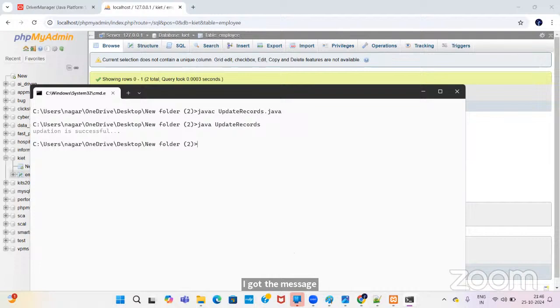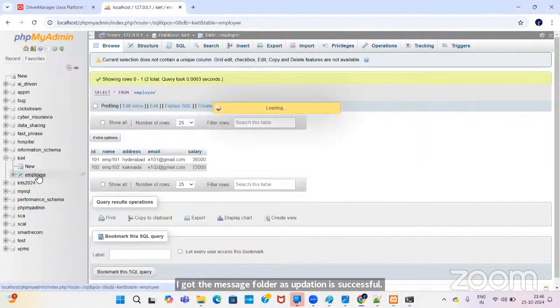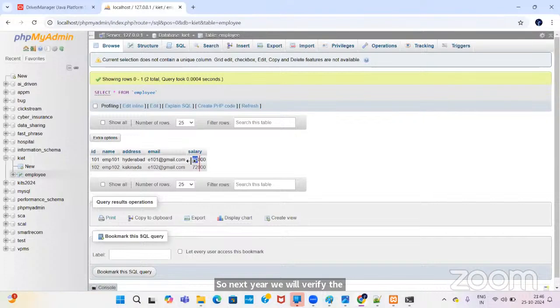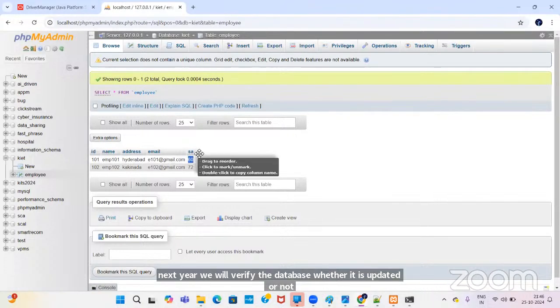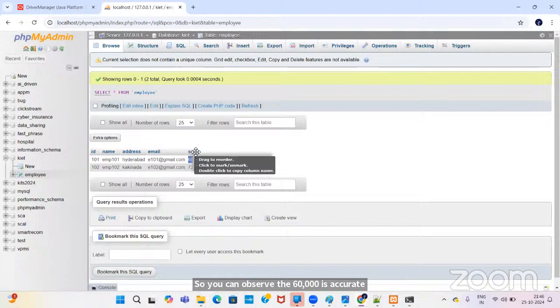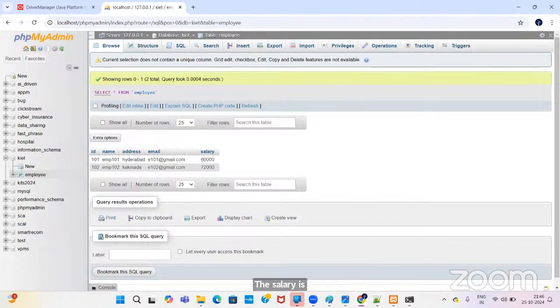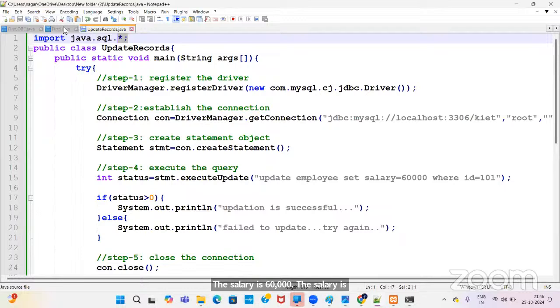Next, we will verify the database whether it is updated or not. You can observe the salary is updated to 60,000. So like that, you can write the program.